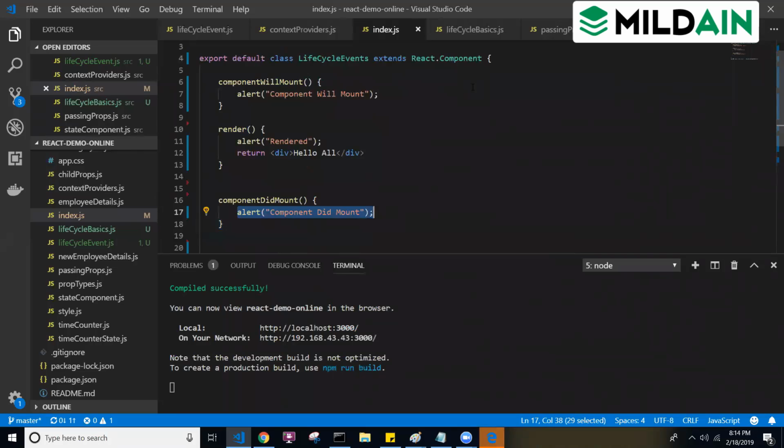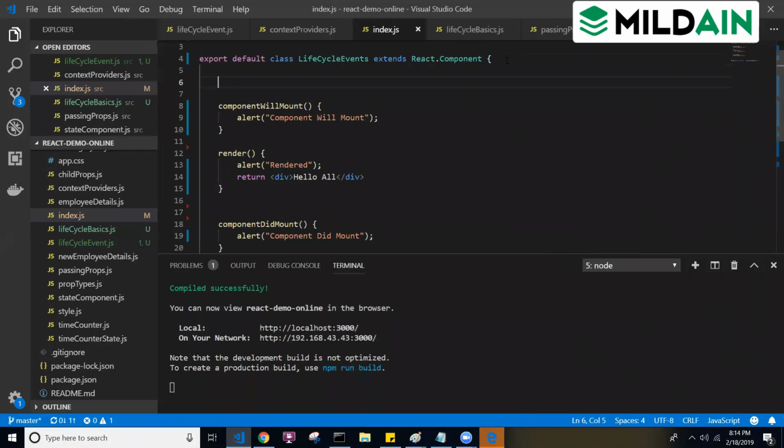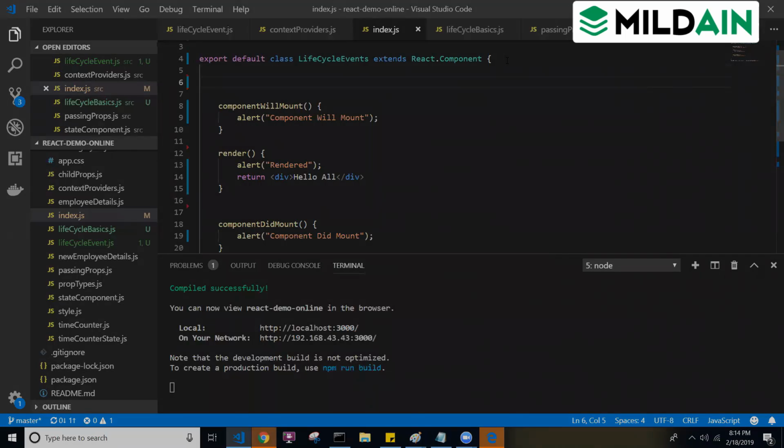So component will mount and component did mount do not mean that things are visible. They are there in the DOM, but whether they are visible or not is not controlled by component did mount. Okay, let's see one more thing. Component will mount. The initial state that we have is, let's say, a constructor.